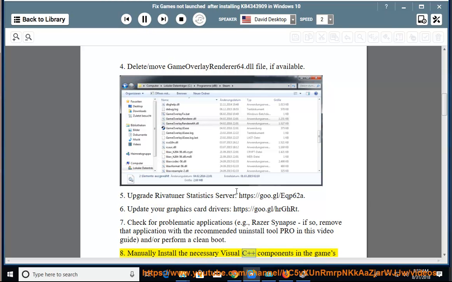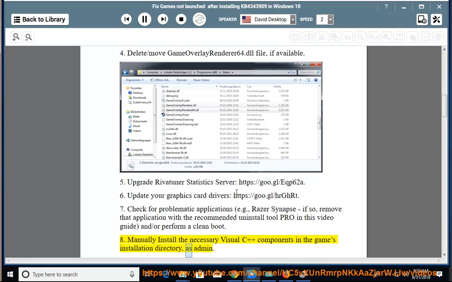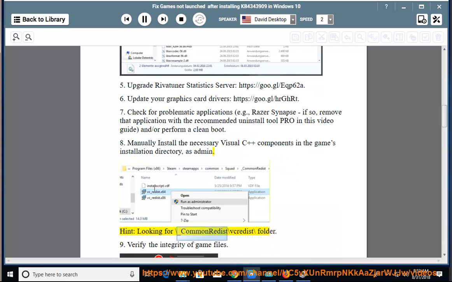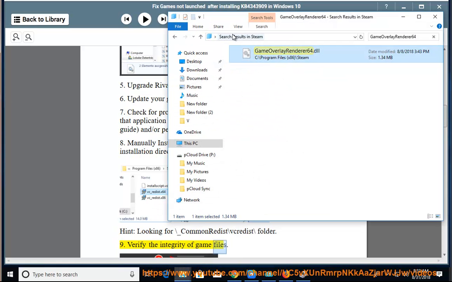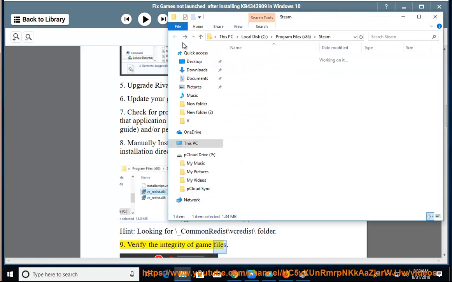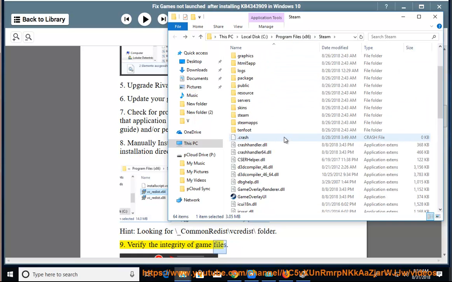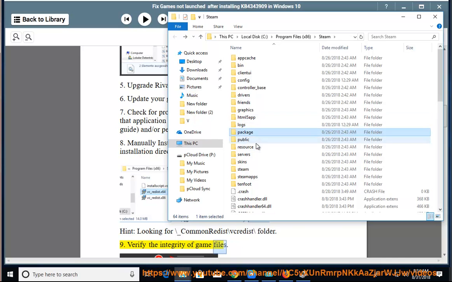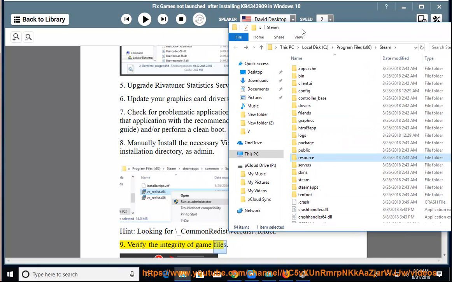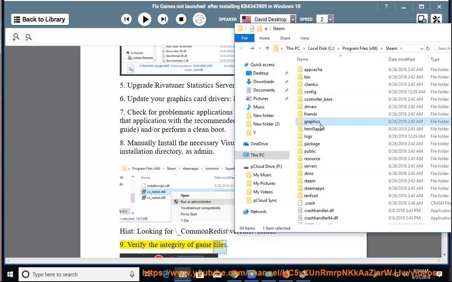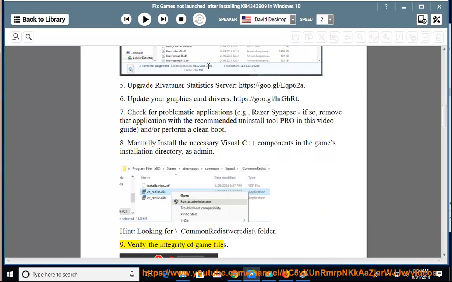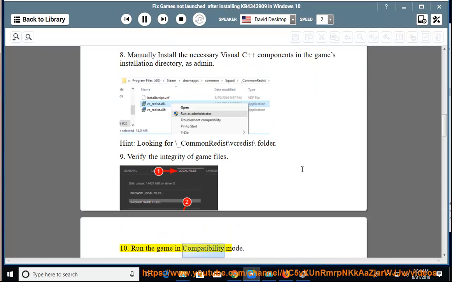8. Manually install the necessary Visual C++ components in the game's installation directory, as admin. Hint: look for the _CommonRedist\vcredist folder. 9. Verify the integrity of game files. 10. Run the game in compatibility mode.